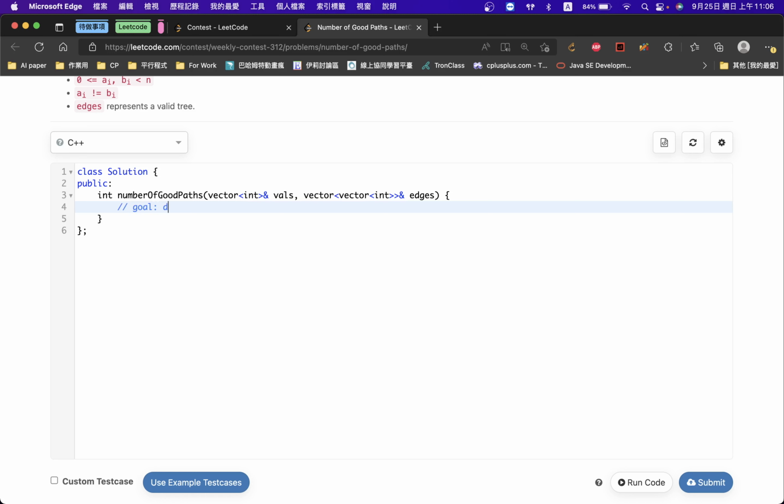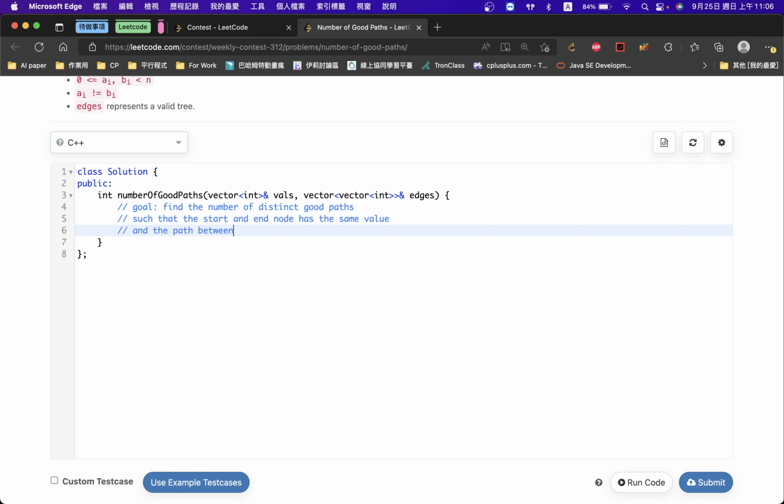Alright, so we need to find the number of distinct good paths such that the start and the end node have the same value, and the path between them, the values are smaller than or equal to that value.